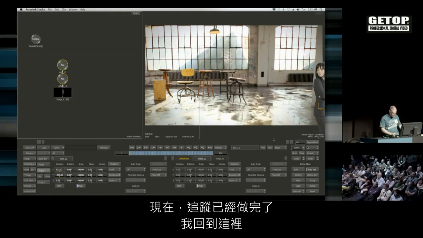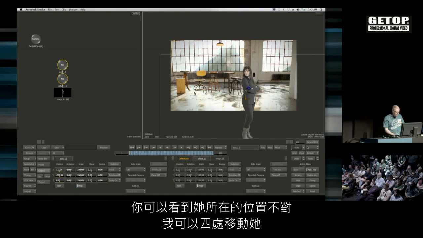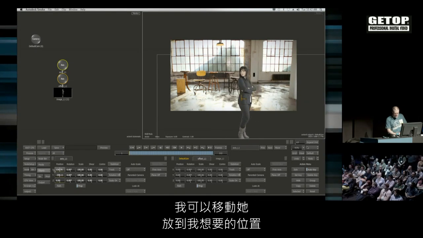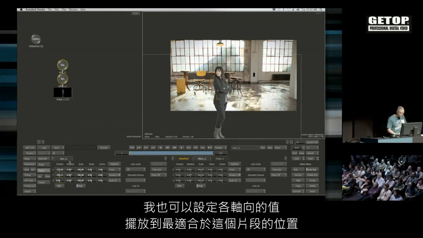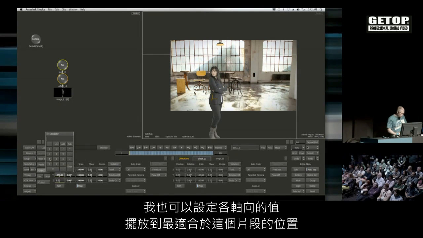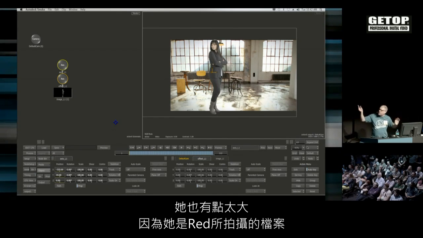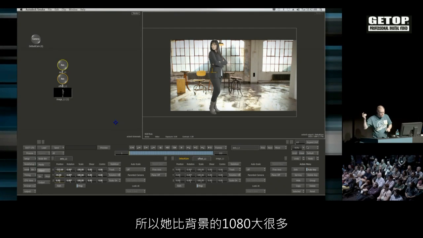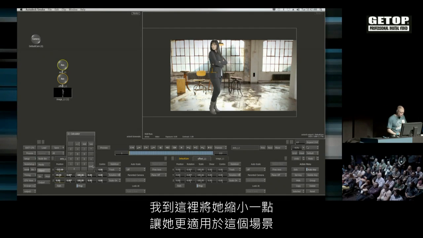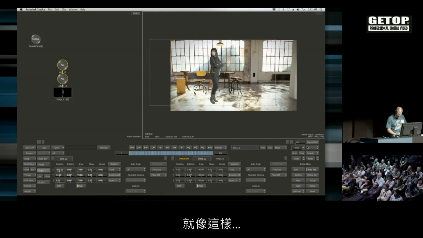I return back out here. You can see that she's now been positioned. I can take her and start moving her around. I can start to manipulate the position wherever I want it to be. And then I can set whatever values I think will work best with this shot. So I'm just going to enter a couple of values very quickly like that. She's also a little larger, and the reason being is because she was a half-debayered RED file, so she's much larger than our 1080 backplate. So I'll just go in here and shrink her down a little bit to make her fit better in the scene. Something like that.